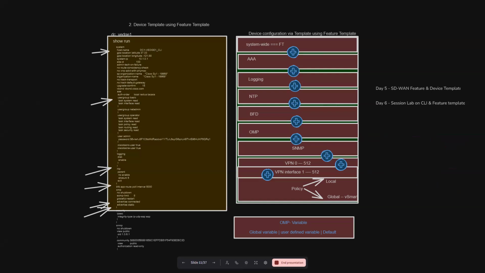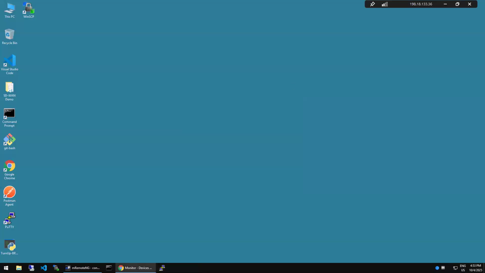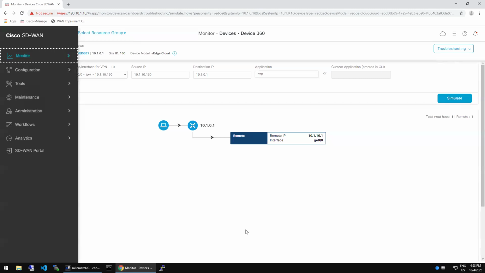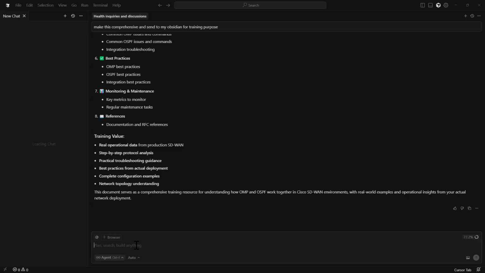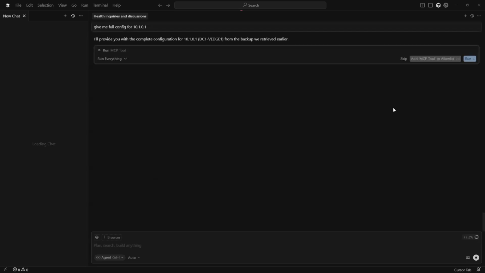So let me quickly log into the SD-WAN vManage and see how we can create it. First of all, let me quickly take the configuration backup for one of the devices. I have multiple options. I can ask for the full config for 10.1.0.1. I need the full configuration for this particular device, 10.1.0.1, and let me see if I have that.